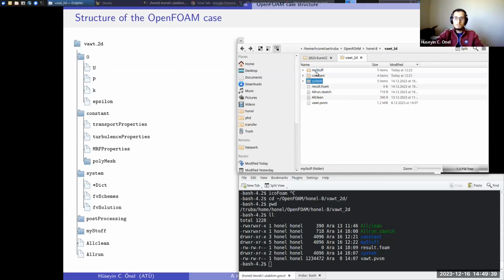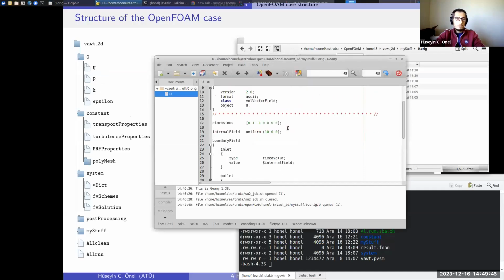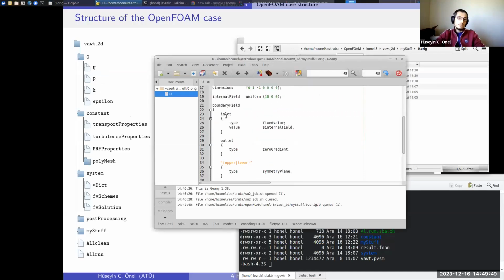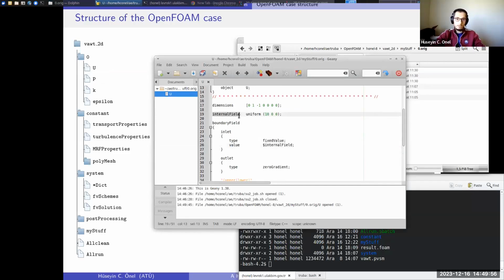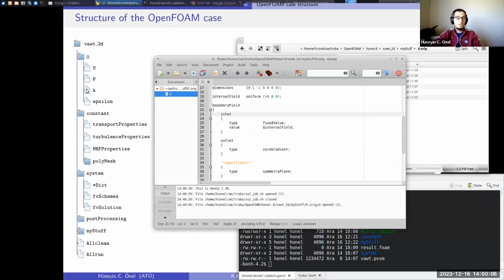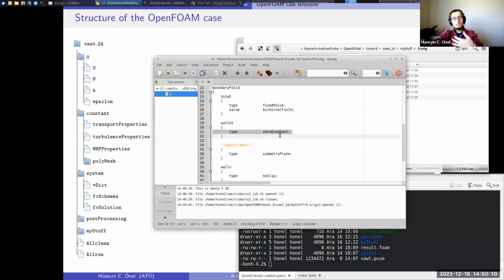So let us just open one of them, for example, U. At the inlet, we have a fixed value boundary type, and it has the value of internal field, which is defined here: internal field, uniform, 10 in the x direction, 0 in the y and z directions. Same goes for p, k, and epsilon. At the outlet, U is defined as zero gradient. So this is how you define boundary conditions in OpenFOAM.